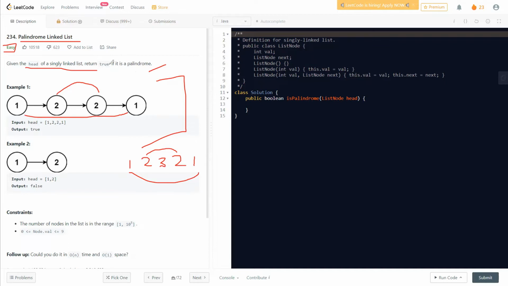Now, in this case, we are given not simply an array list or something like that, but a linked list. So what's the problem for us to check? We cannot move back. There's nothing like moving back. So in that case, what should be our approach? That's the whole question.